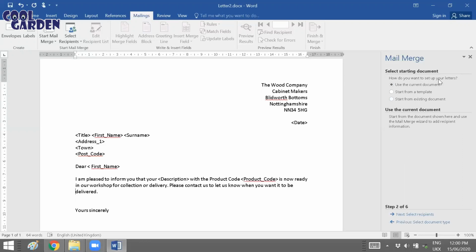Select the starting document. Here they have given us 3 options: use current document, start from a template, start from existing document. Use current document is the option that I'm going to choose because my letter file is already open here. So please pick this file. I'm instructing the wizard to actually use this file.